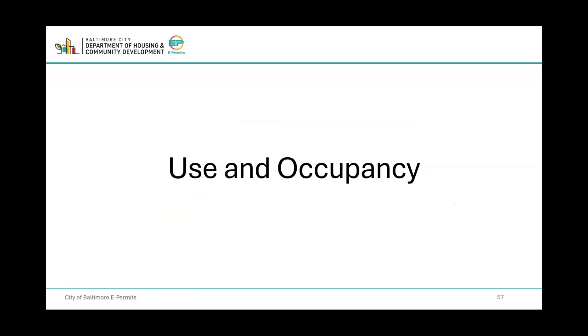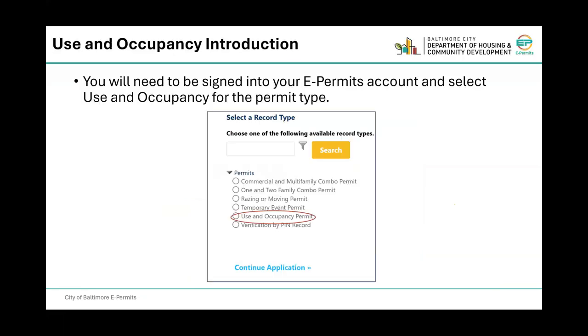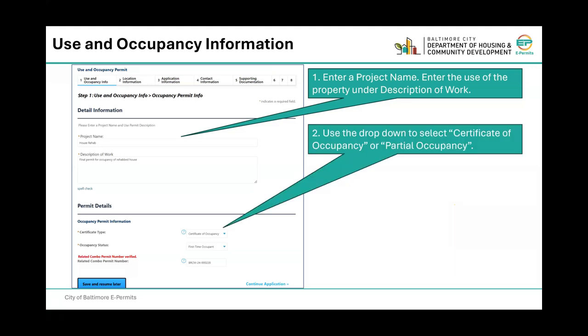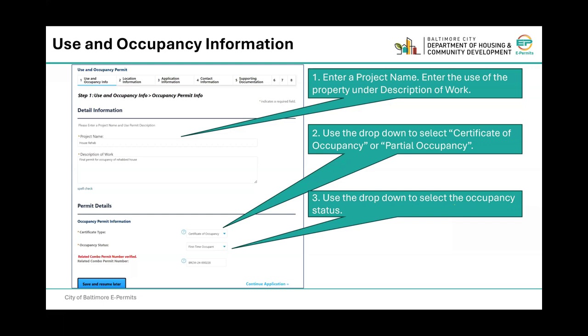Use and occupancy permits. So you'll sign into your e-permits account and select the use and occupancy permit type. Enter a project name and enter the use of the property under description of work. Use the drop-down to select certificate of occupancy or partial permit. Use the drop-down to select the occupancy status.